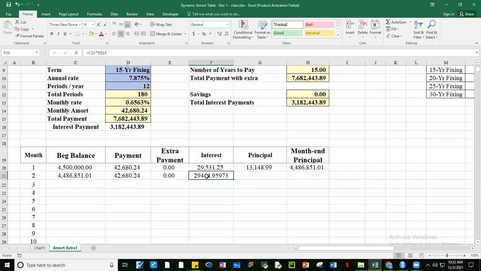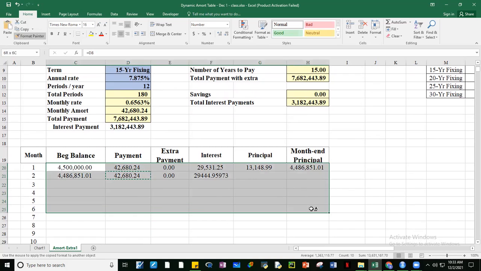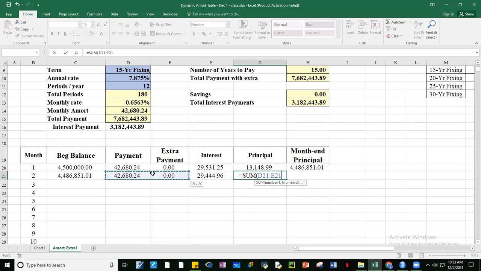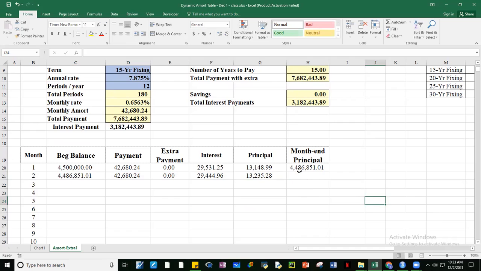So our principal payment, guys, let's copy the format. Format painter, copy. Our principal payment will be equal to the sum of the payment and the extra payment, then minus the interest. There. And then our month-end principal will be equal to the beginning balance minus the principal payment.